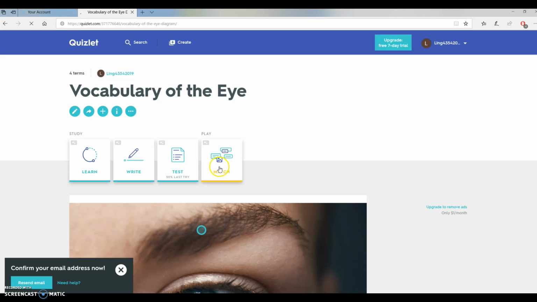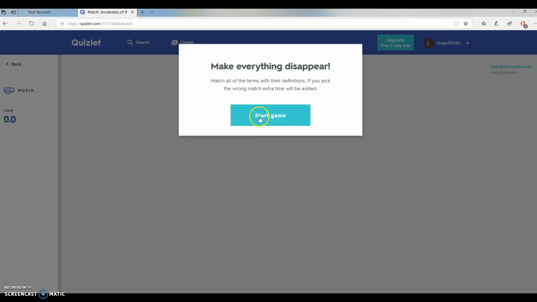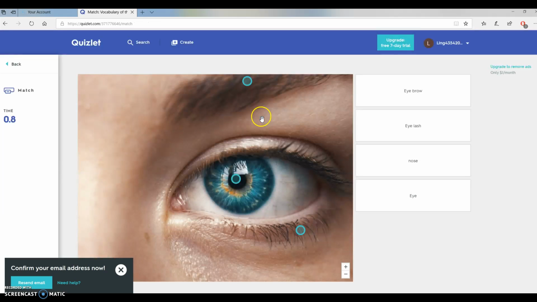And then match. Again, it's very simple. Just hit start game. Click on the item, eyebrow. You click on that and it disappears. And if you get it wrong, like eyelash, and you click here, it doesn't disappear, it turns red. So that's pretty much it. After that, you're done.